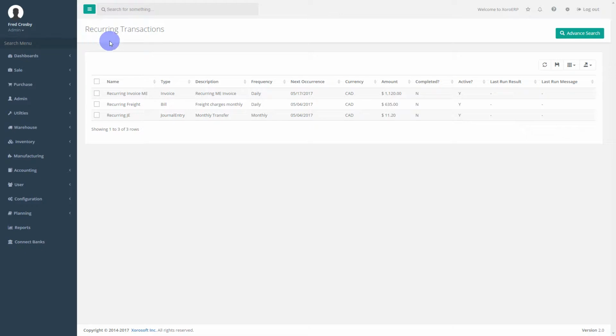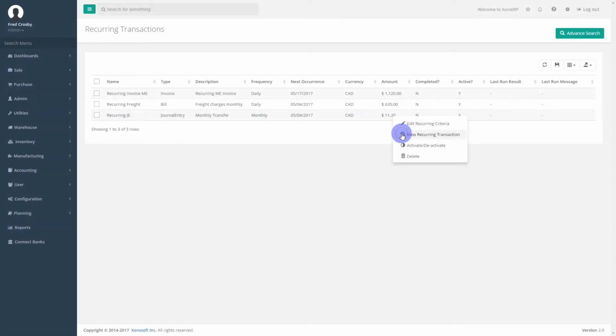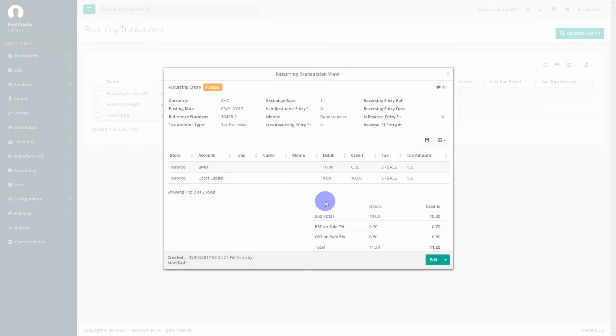And so what you can actually do is you can right click and you can edit the recurring criteria. So you can change the name of it, change the recurring frequency, change the end date if necessary. You can also view the transaction, so you can view what kind of transaction it is, what items or accounts it's pulling up, and edit it from here as well.